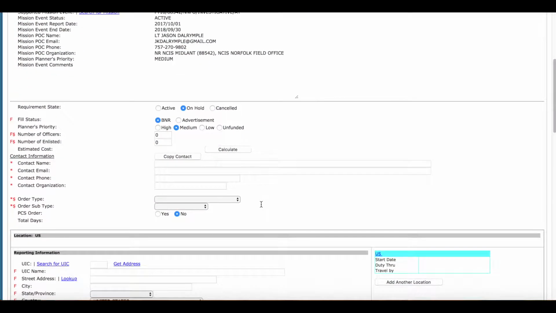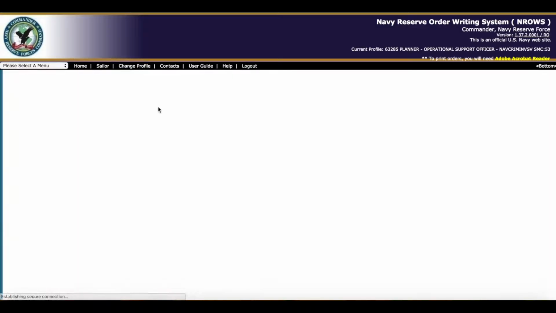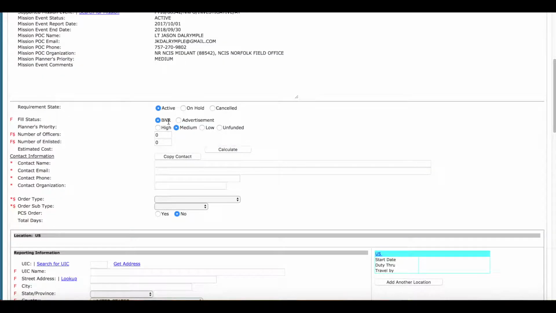The next thing we'll fill out will be the requirement state. So if it's an active requirement or on hold, if you don't want to fund it yet, but you want to activate it, you can select either of those options. Go ahead and select active for the one we're going to do here. By name request or advertisement. Again, we normally do by name request. If you have a requirement that you do not have a member to fill, you can select advertisement here.